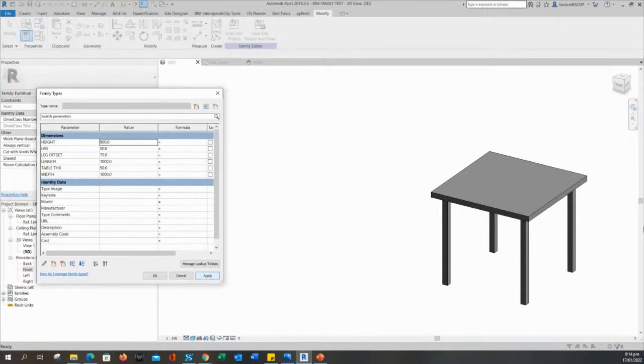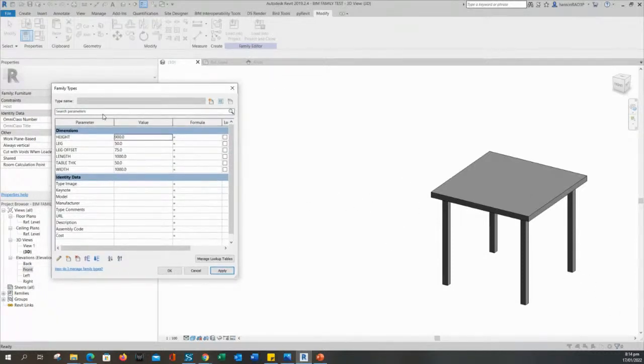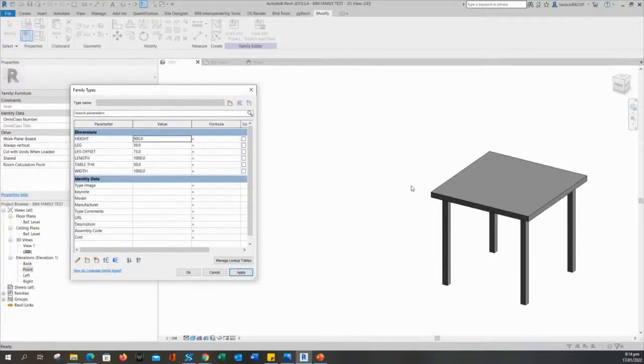So from here we can make the dining table, the office table, the coffee table, the console. So we can have multiple family types that we can use from this particular table, bedside table. So you will have a lot of tables you can use here, even a stool, even a bar stool, a square bar stool. So from here, you can have all of those.